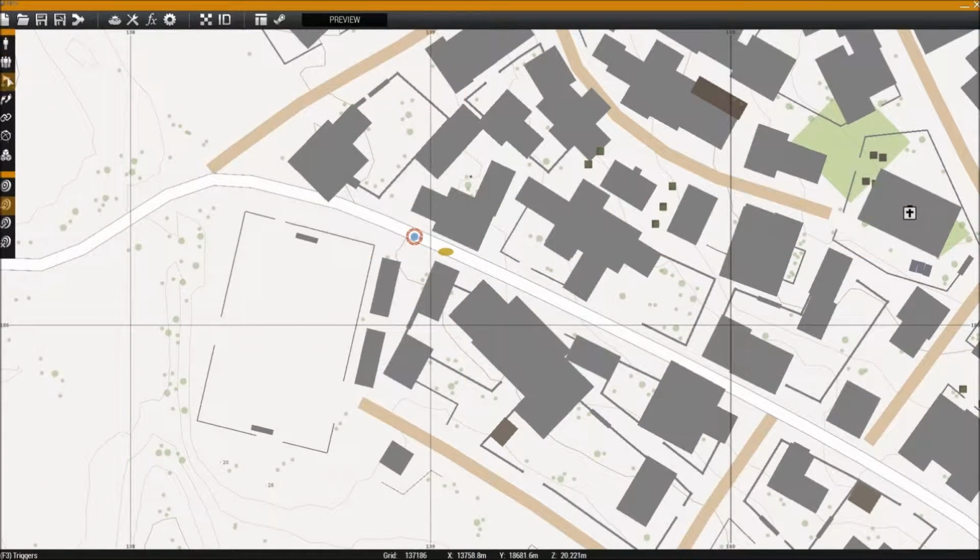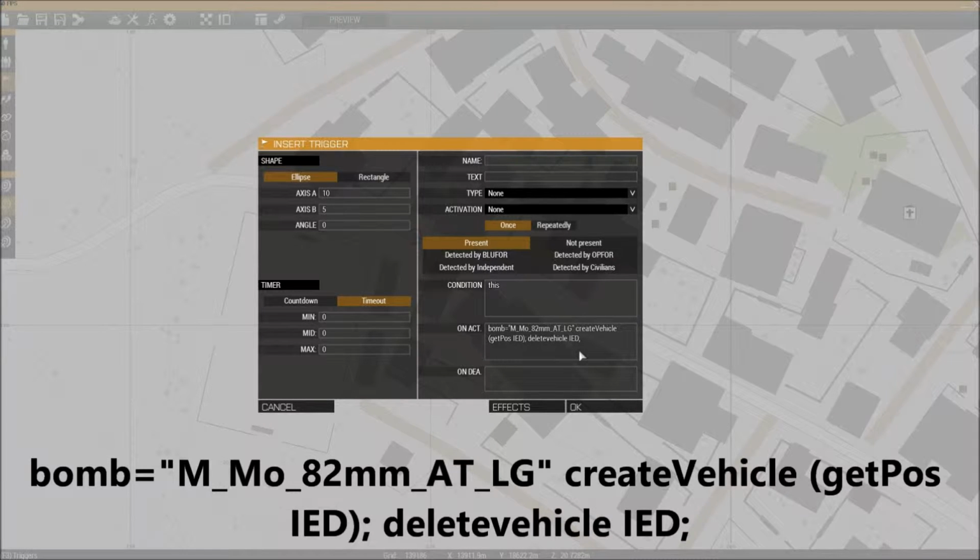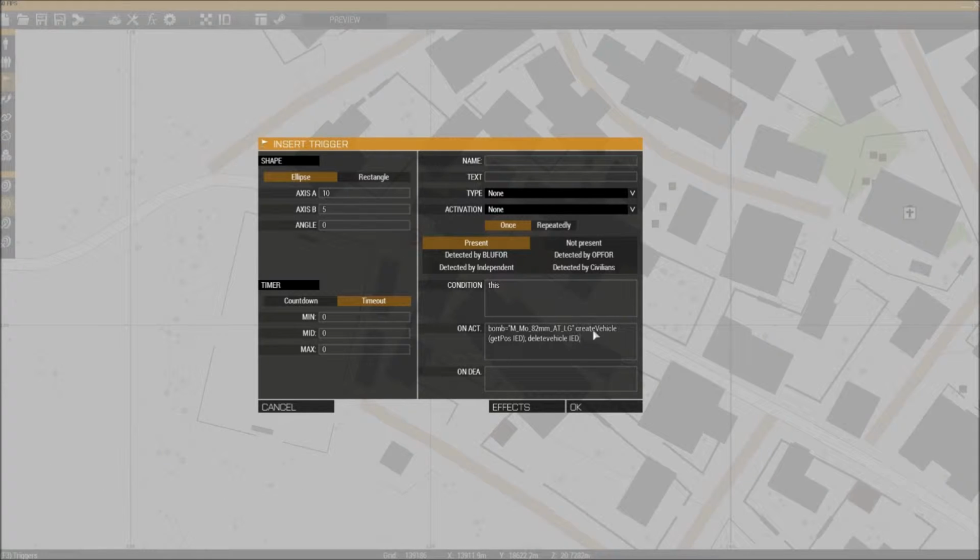Because it's the trigger that's gonna do all the work for us. So we're gonna select the trigger, double click on the road, change the size of this trigger. Let's say 10 by 5 should be enough. And on the act, we will place in this script. So the bomb is the type of bomb, which I suppose is an anti-tank rocket, I think. And then it's basically gonna create a vehicle, explode the bomb, and then delete the vehicle.